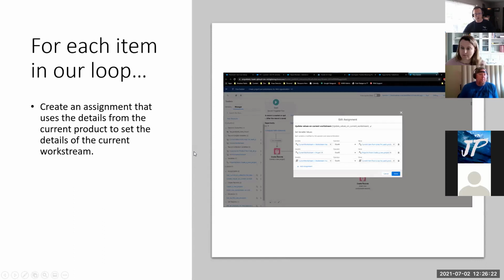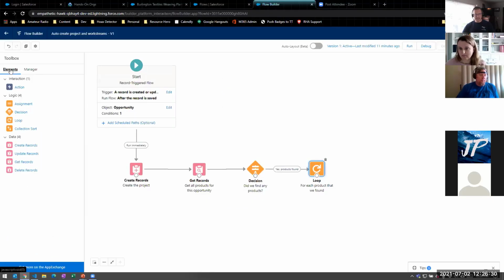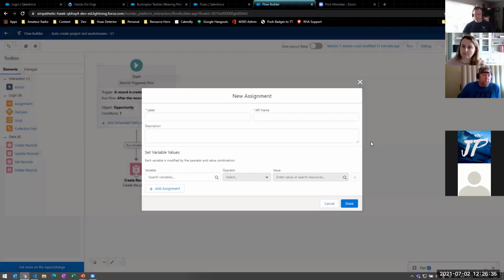Okay, so now that we have our two variables, we'll go to our next step. This is where we're going to work on that current item. For each product, we're going to want to create a work stream. So we're going to go back to our elements tab and drag in an assignment block. We're going to put it up here, and we're going to call this set values on current work stream.